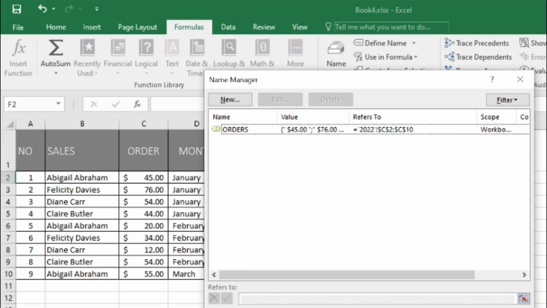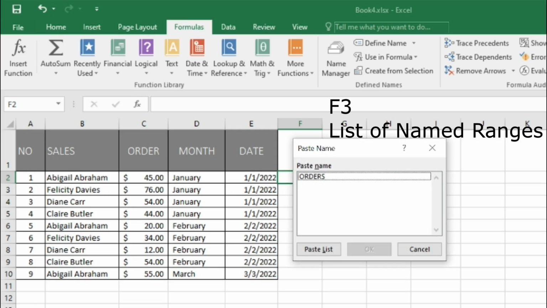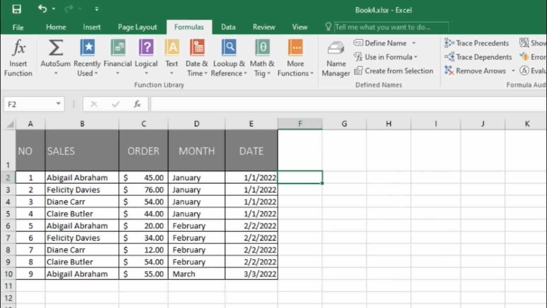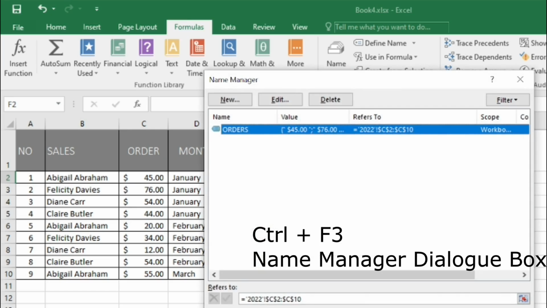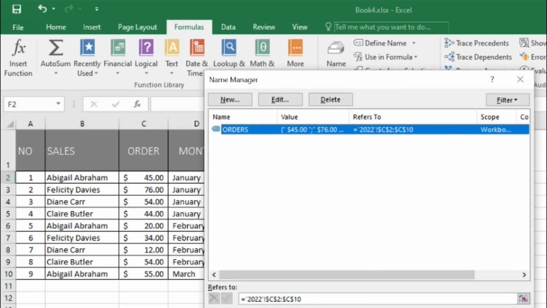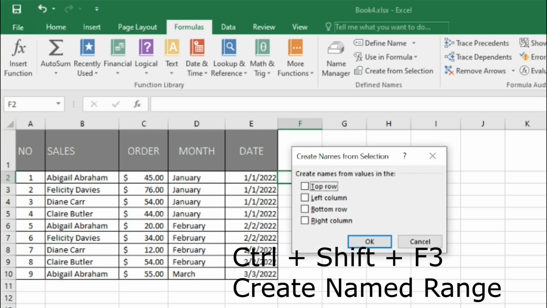The following are keyboard shortcuts for working with named ranges in Excel. Press the F3 key to get a list of all the named ranges and paste it in a formula. Press Ctrl plus F3 to create a new name using the Name Manager dialog box. Press Ctrl plus Shift plus F3 to create named ranges.